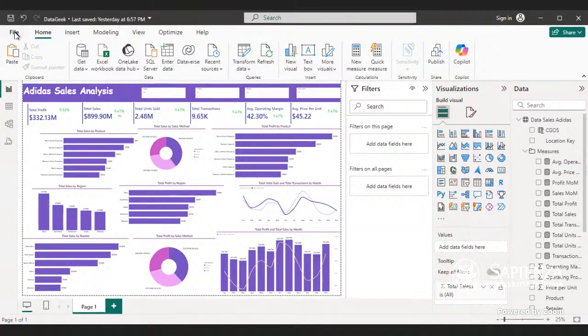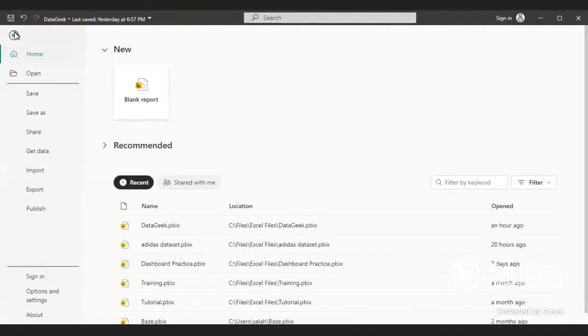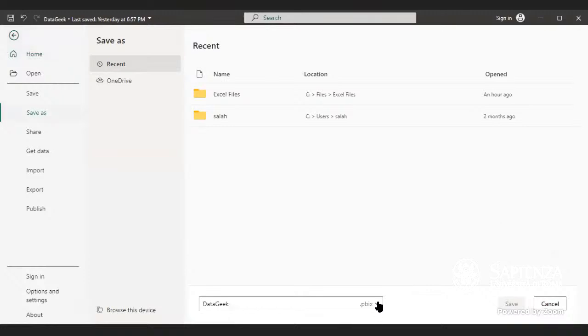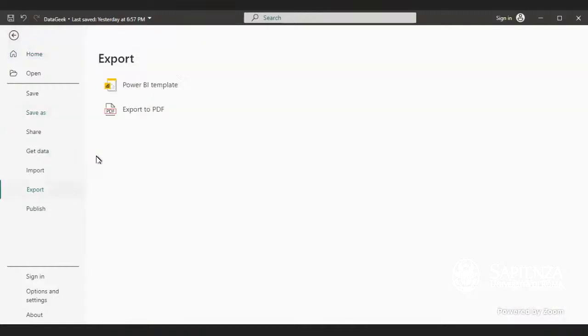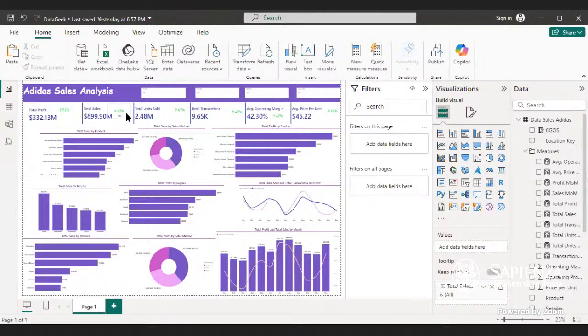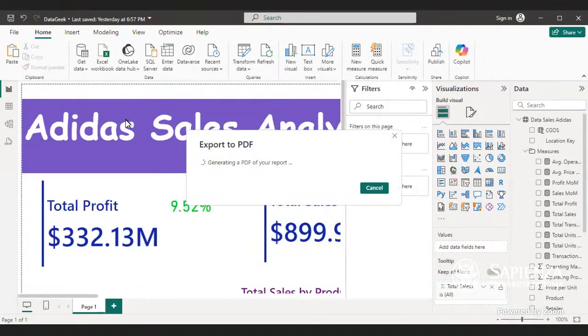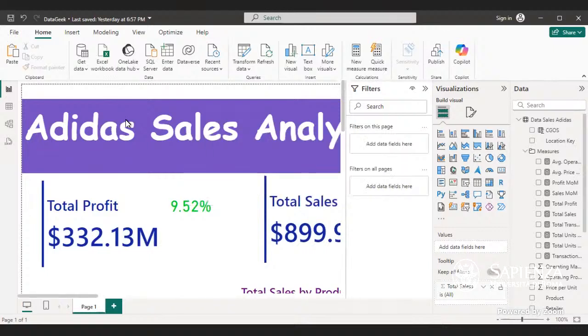So if you want to save it, how do you save it? You definitely save it as PDF. So just come to save as, then come here. No, no. I think, am I going to export it? Yeah, export to PDF. Okay, export to PDF. So it is generating a PDF of my report. I think it is done now. Yeah, okay, it is still loading.